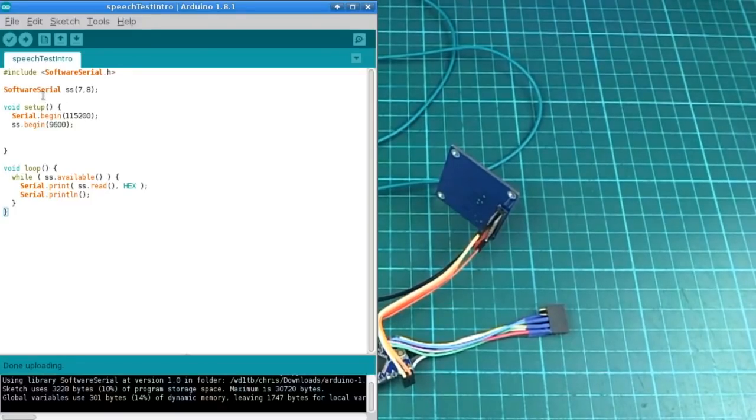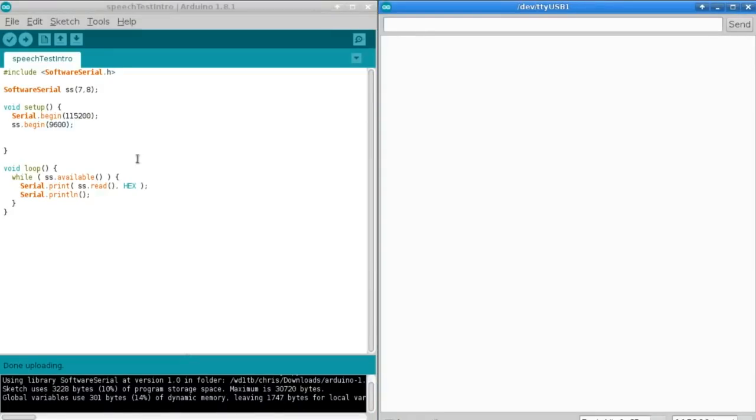So, jumping right into a very basic sketch, I've got my software serial on pins 7 and 8 because that's what I have it on there. I'm doing serial begin at that speed to talk to the serial monitor, which is here, and then I'm just doing a loop which checks if any information is being given to us from that module, and it's just going to print out each byte and then a new line.